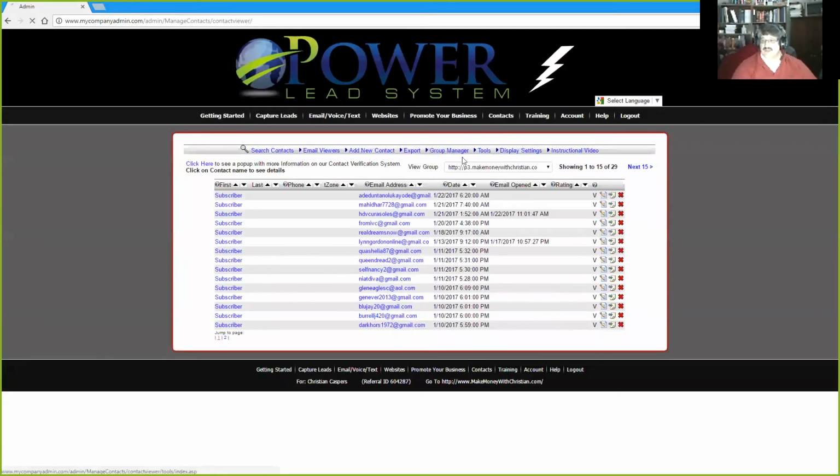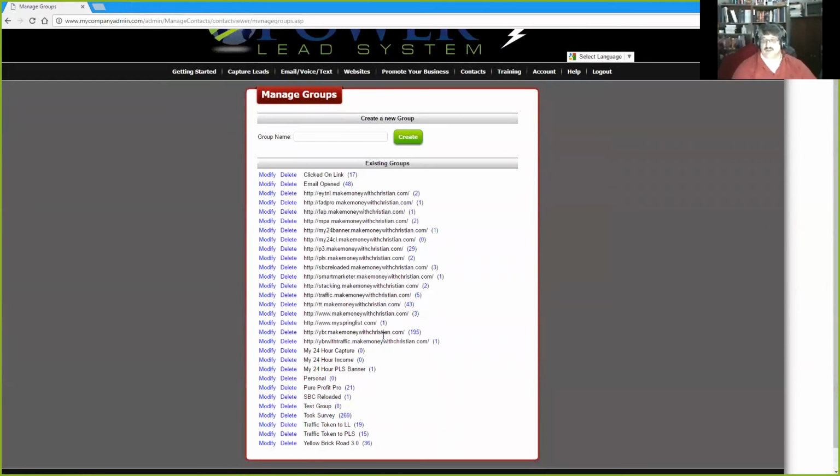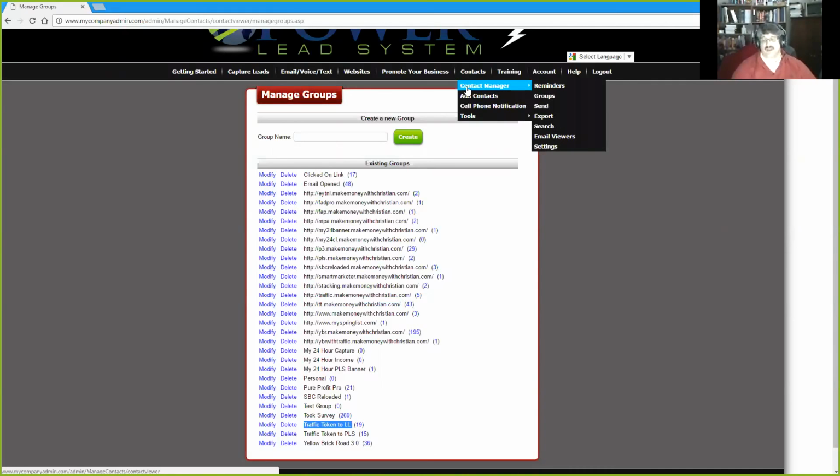Some systems have a group manager where you can assign people to groups. In Powerlead systems, when you create the subdomain and they click on the link, they're going to end up in this group. By default, it's called the same thing as your link name. If you want to create another group and give it another name, you can. This shows you how many folks have signed up in each different group or marketing campaign that I'm doing. They sign up using different links, so they end up in different groups. Again, all part of the contact manager.